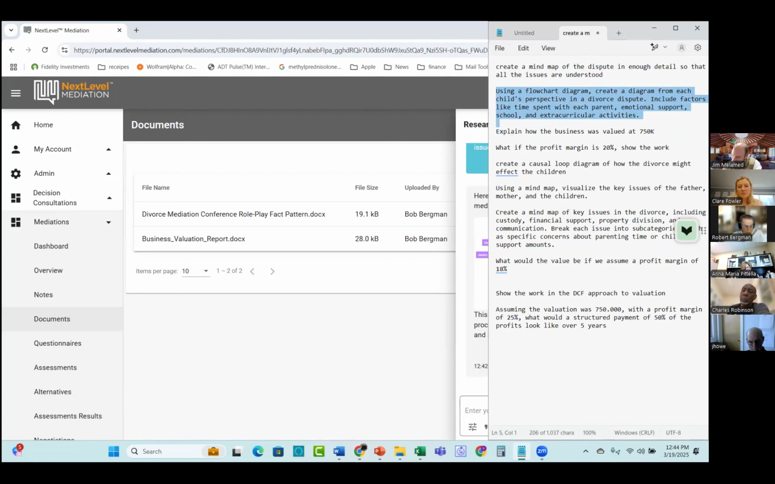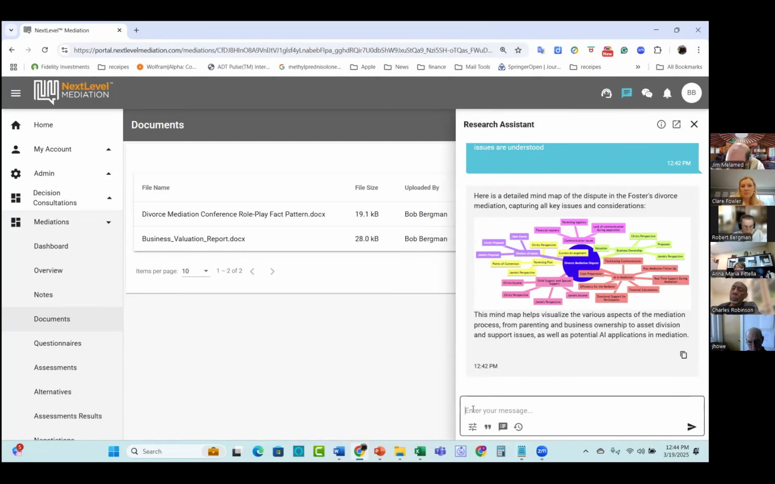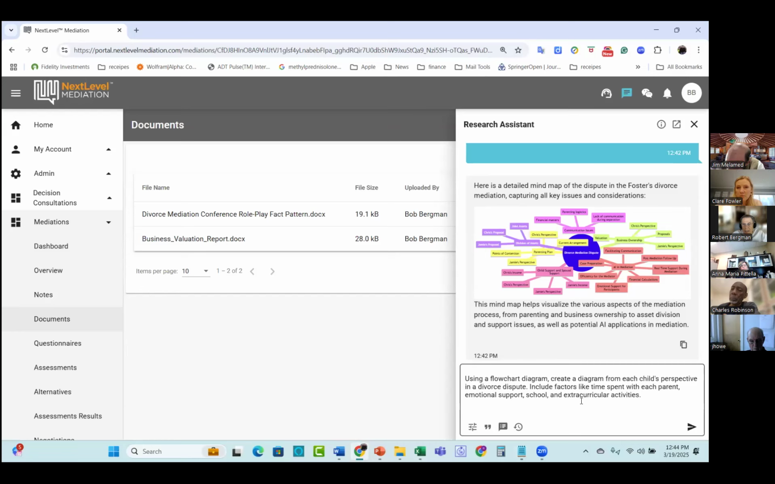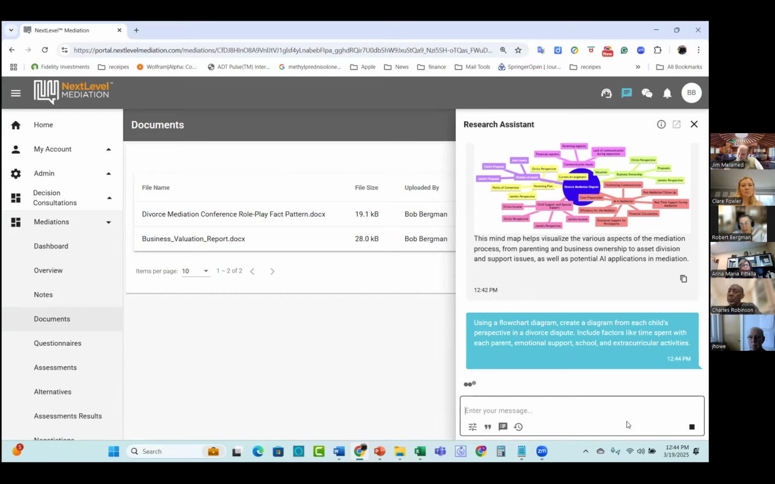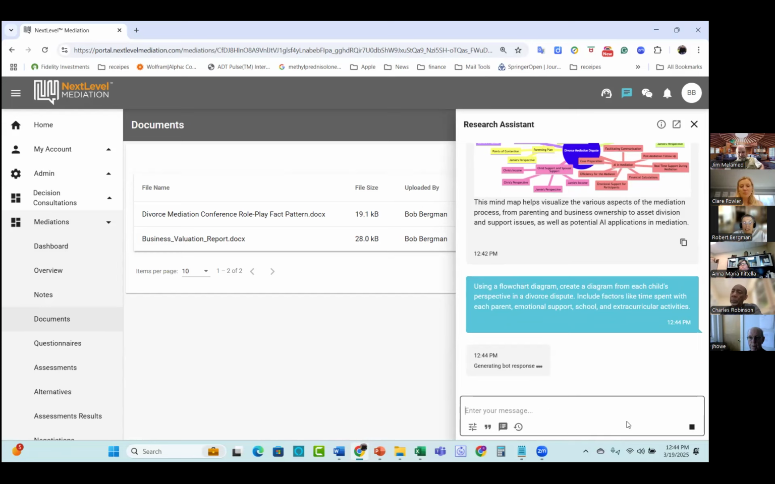So let's do this. Now we're going to say, okay, create using a flowchart diagram, create a diagram from each child's perspective in a divorce and include certain factors like time spent with each parent and stuff like this. So now we want to look at the dispute or the divorce in terms of the child's view of what might be some of the issues. Again, there's not a lot of information in the fact pattern, so you're not going to get too much detail here, but you'll get kind of a rough idea of what to consider from the child's perspective in this case.